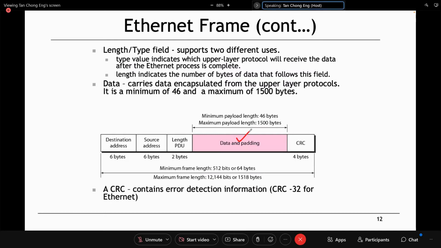And yeah, I just want to let you know that even your IP packets also come with different lengths, especially for the data and payload field. The data and payload fields will have different lengths as well.